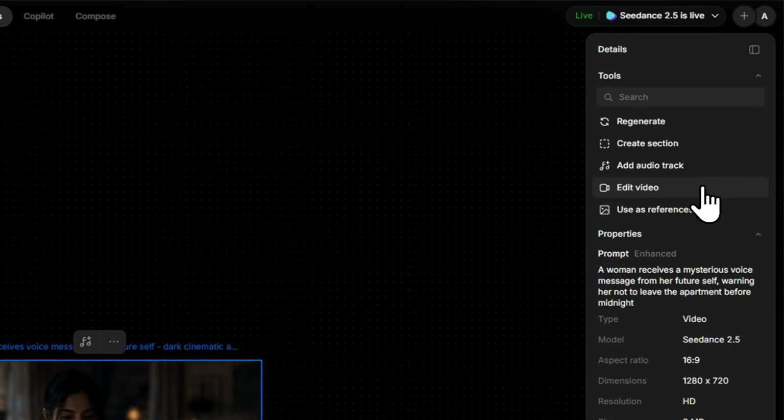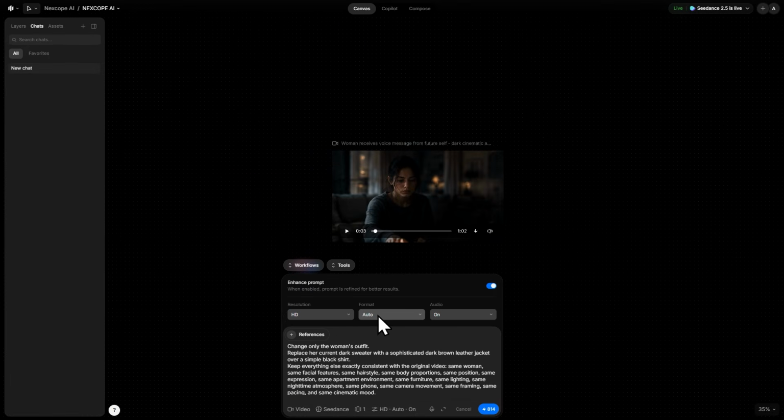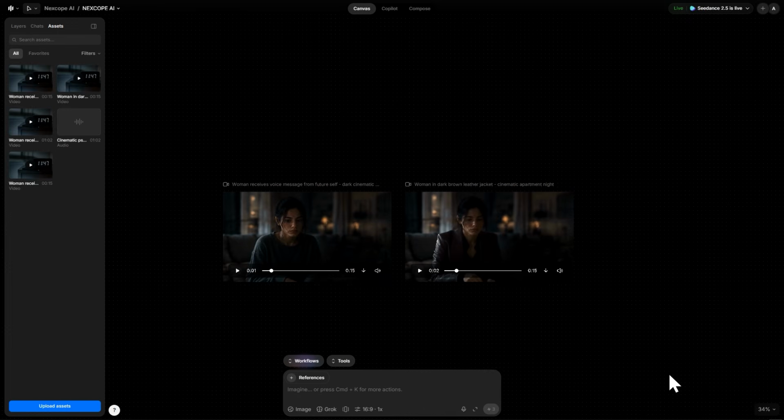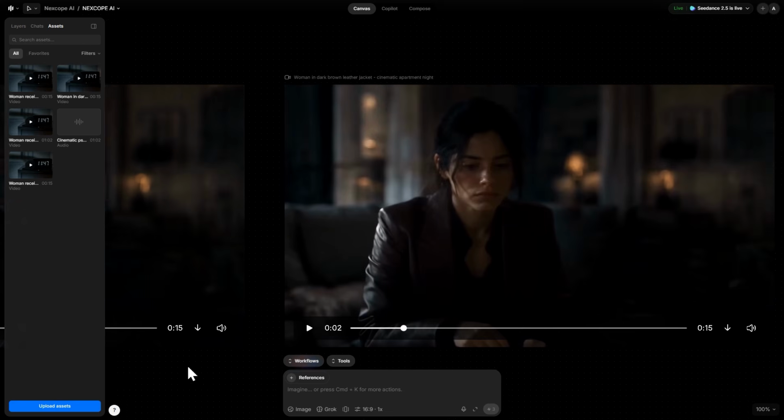So I'm going to make a small change here. Let's change the outfit while keeping the camera movement and overall scene. And this is actually one of the features I'm most interested in. Because when you're creating something longer than a few seconds, control becomes much more important than simply getting a beautiful first generation.